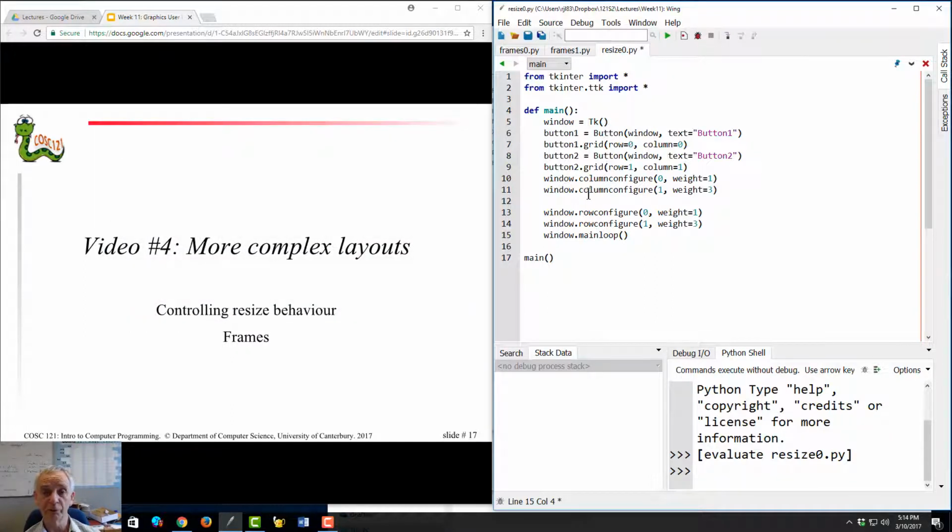And that's pretty much all I want to say about resizing. You may want to explore the documentation a bit and see how you can start off with a bigger window, as well as choosing the weights to redistribute stuff.